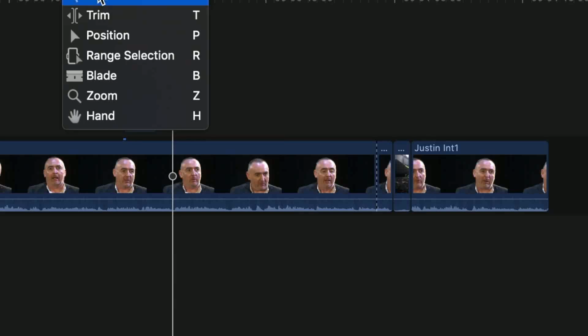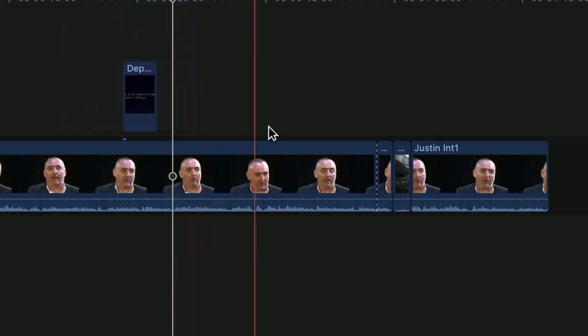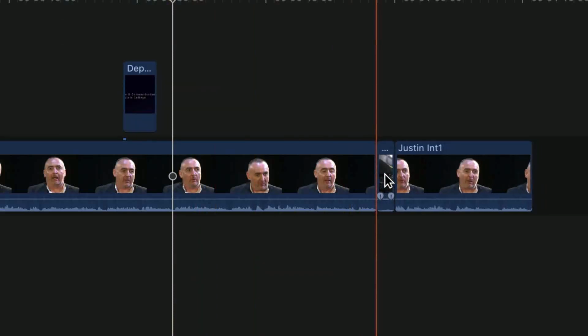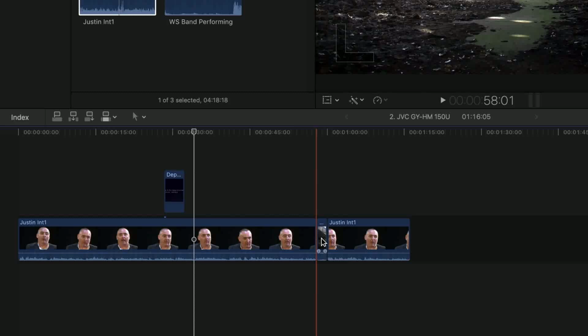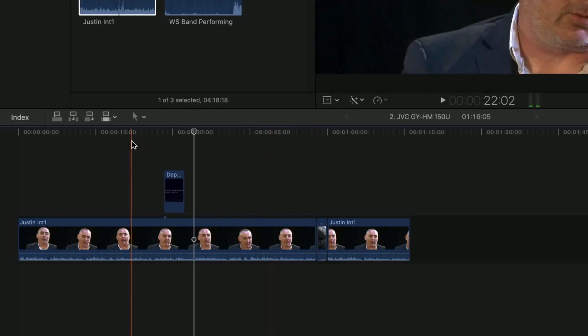I can then go to select, or A on your keyboard, select the bit I want to remove, and then simply using the backspace key on your keyboard, I can remove that clip. So a very handy way of fine-tuning your material once you've put it on the timeline.